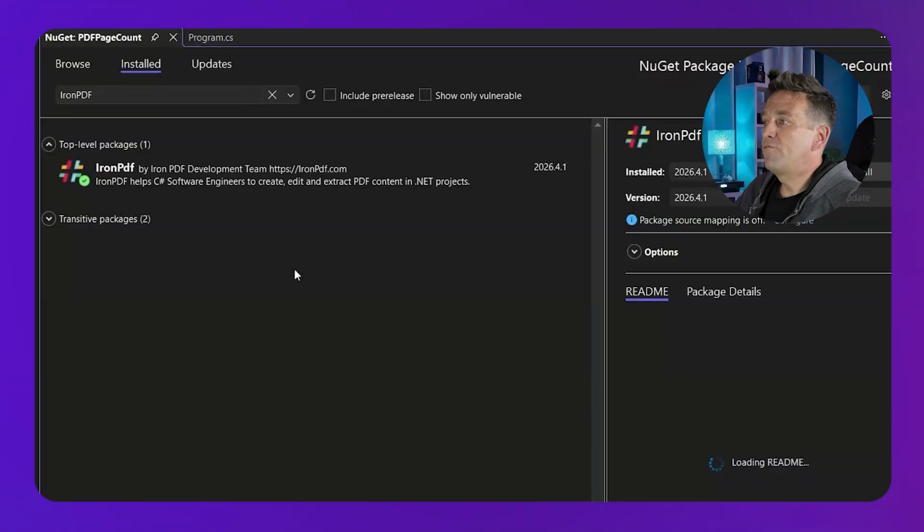Quick prerequisite before we touch any code, you need the IronPDF NuGet package installed and a license key dropped into the program.cs file. A free trial key works for everything that we're about to do, so there's that option. So with that out of the way, here's the simplest version.